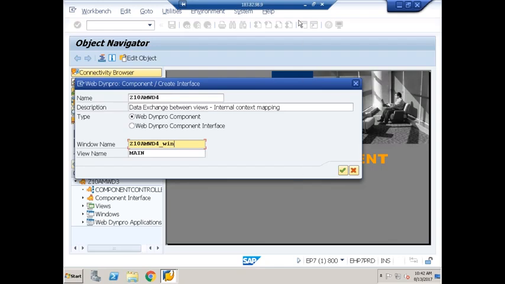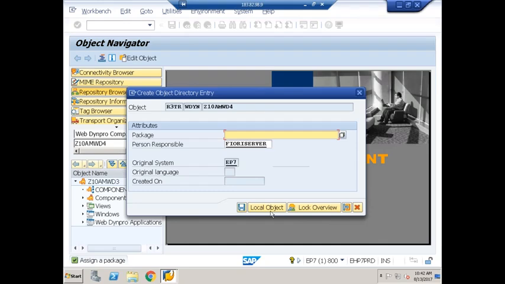How many views are involved here? Two views. So let me give meaningful names. I'll give the view name as something like Viewer. This is my initial view. I'll give the name as V1. I'll save it in the local objects.